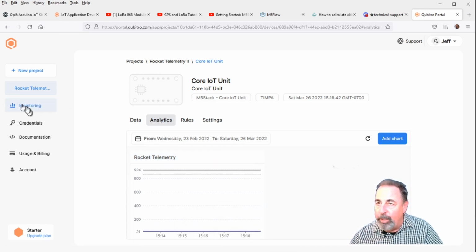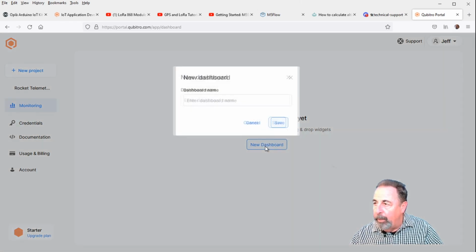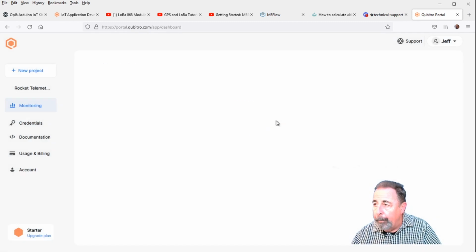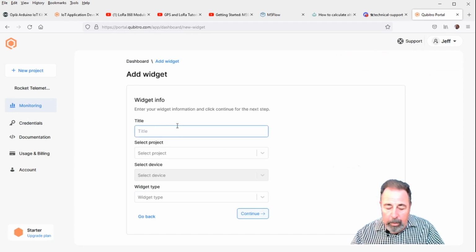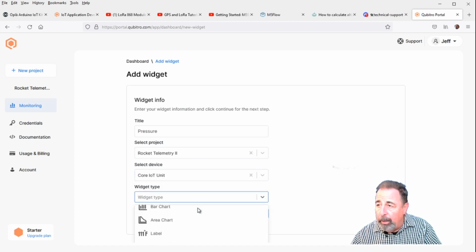I'm going to go ahead and switch over to monitoring here, and this is where we can actually create our dashboard now. So let's see. I'm going to create a new dashboard. Okay, rocket telemetry. Okay, and we can add widgets. Let's see, widget info. I'm gonna call this pressure. And it's from that project and Core IoT unit. Widget type, let's just go with the line chart. Continue.